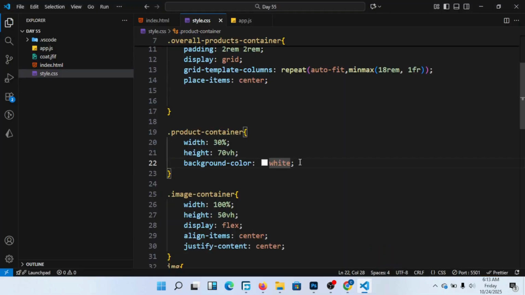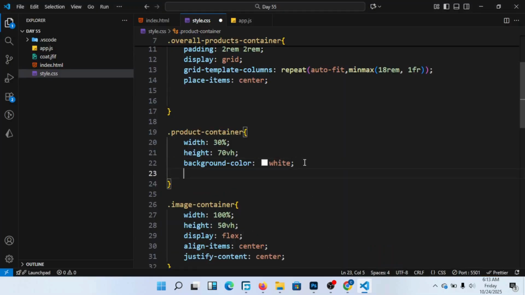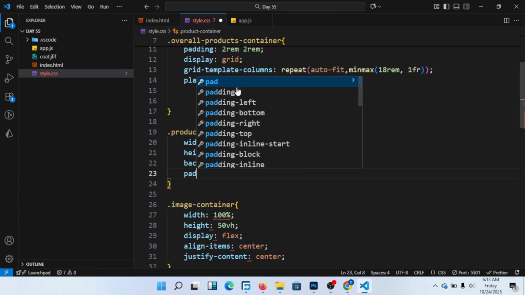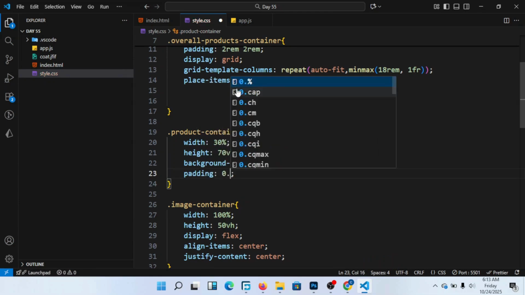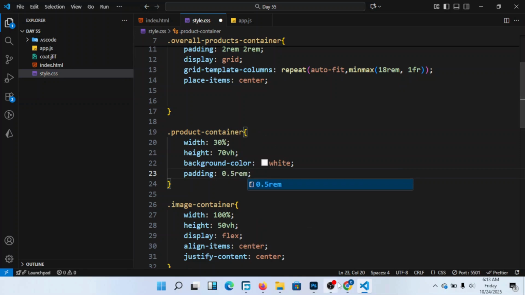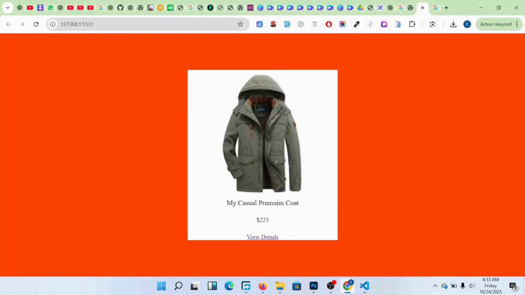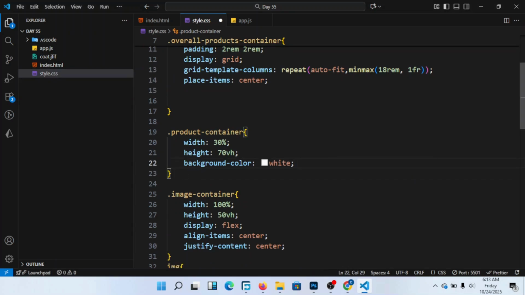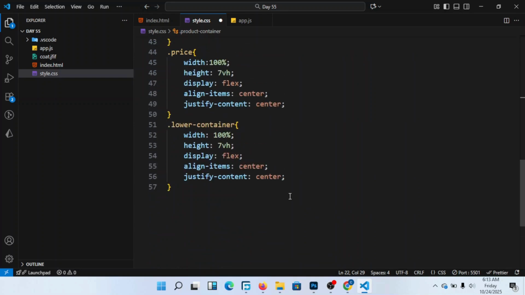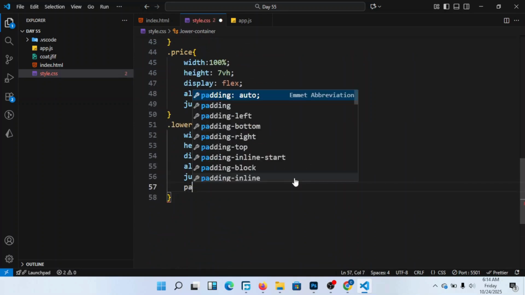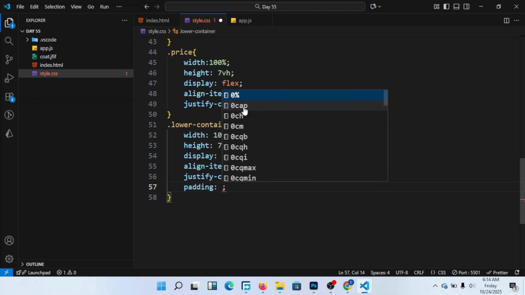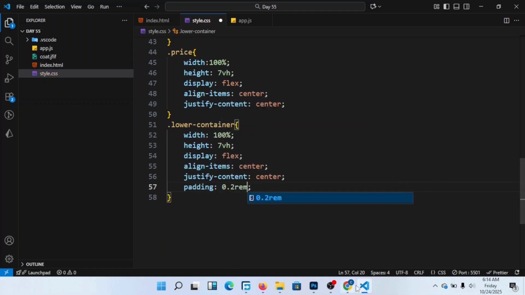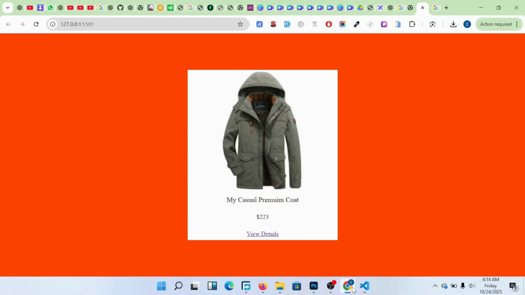But now let me just put some bit of padding, let me just say maybe 0.5 rem, just like this. Oh, no, it's not going to work out. I know what is happening. Let me just come on this one here, the lower container, and put some padding because it's not that one that is being affected. Padding, let me just say maybe 0.2 rem, okay? So it looks like that.